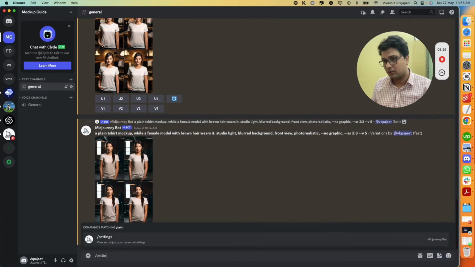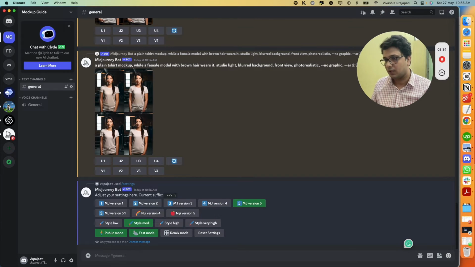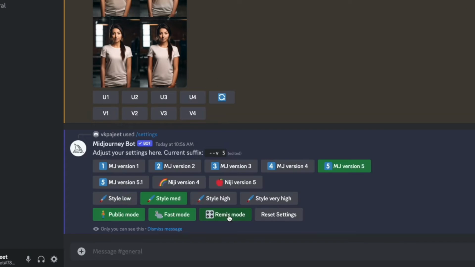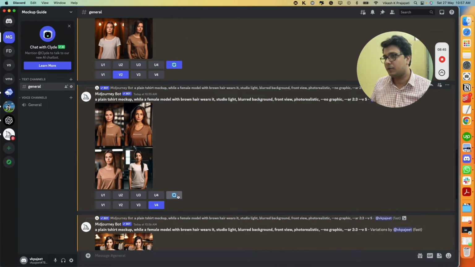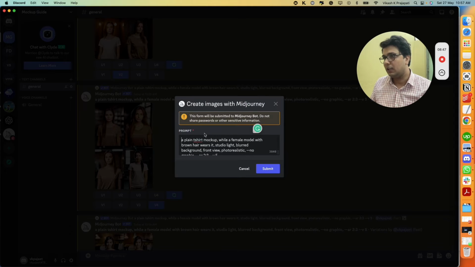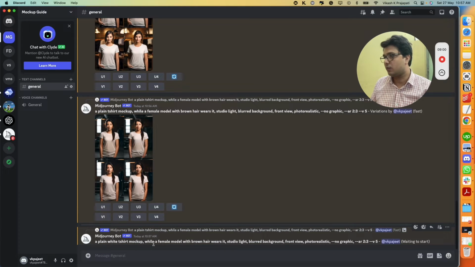Type in settings, and over here we'll have this remix mode. So I'll select this remix mode, and now I'll dismiss this. When you have this remix mode active and I click on this regenerate button, it gives me an option to edit the prompt that I gave. So I'll type in a plain white t-shirt mockup, and then I'll hit submit.